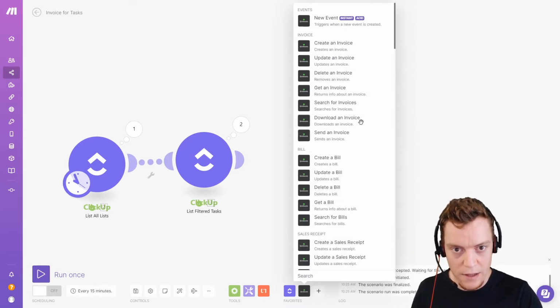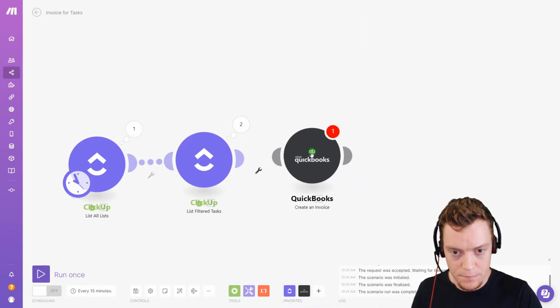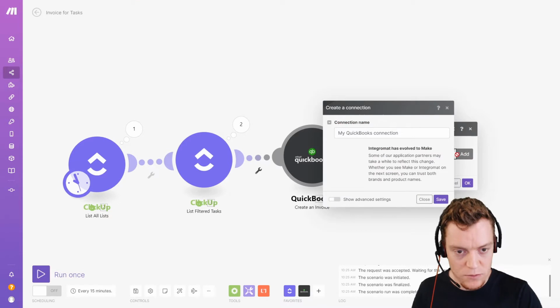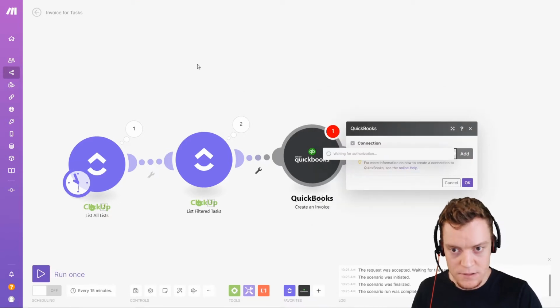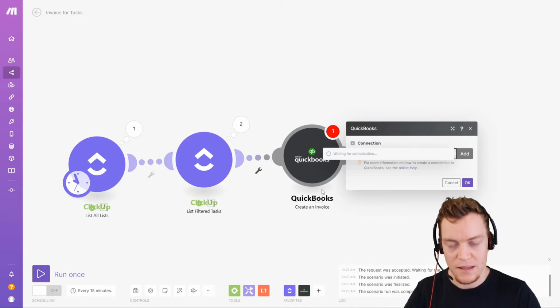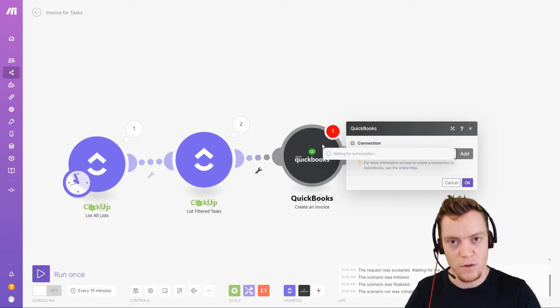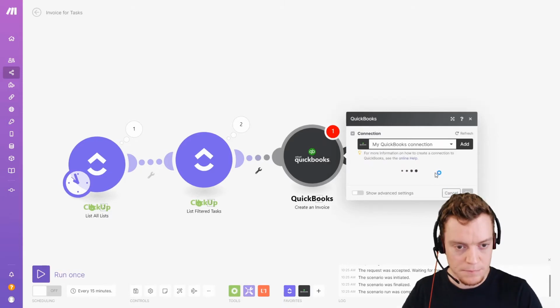Okay, now if we start going into QuickBooks, we can create an invoice. Now we need to add our QuickBooks account, so we'll hit add, save, and you won't be able to see this pop up, but it'll open up a pop-up that says, are you willing to connect your account, basically. You can just follow the wizard and accept the prompts. And there we go.